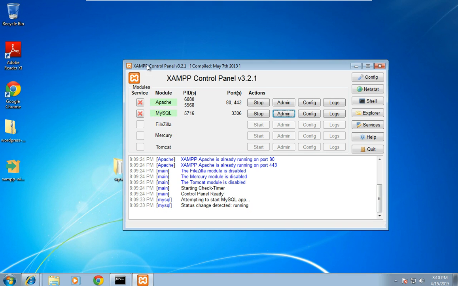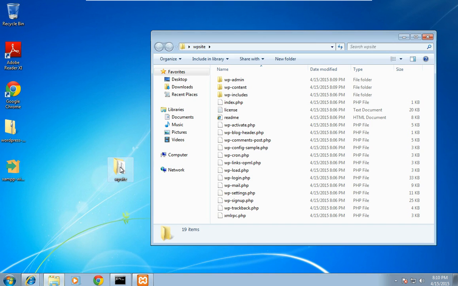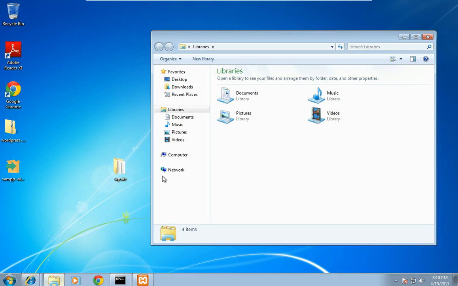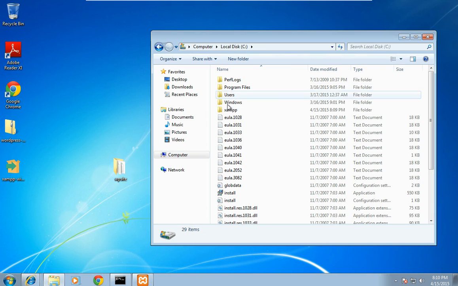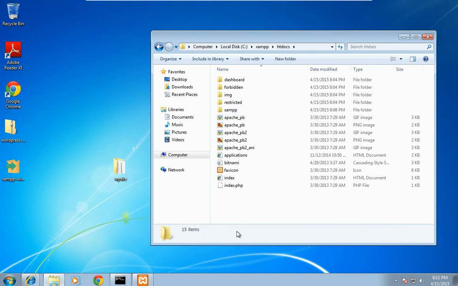Alright, so it looks like our copy of the WP files are complete. So we have the WP Site folder, and within that we have all the files that we extracted from the WordPress download. What we're going to do is copy this folder, and we're going to paste it into the htdocs folder of Apache. To do that, we're going to go to the C drive, XAMPP, htdocs, and paste the folder.